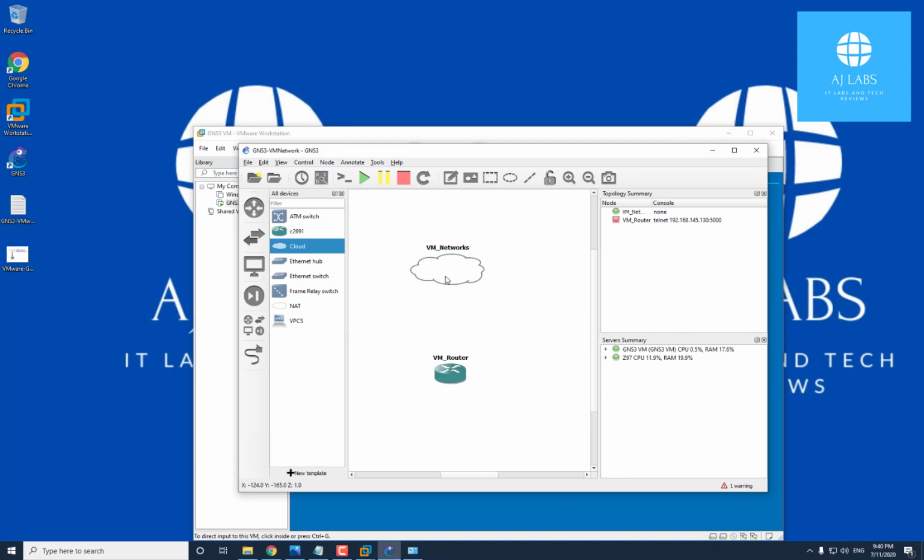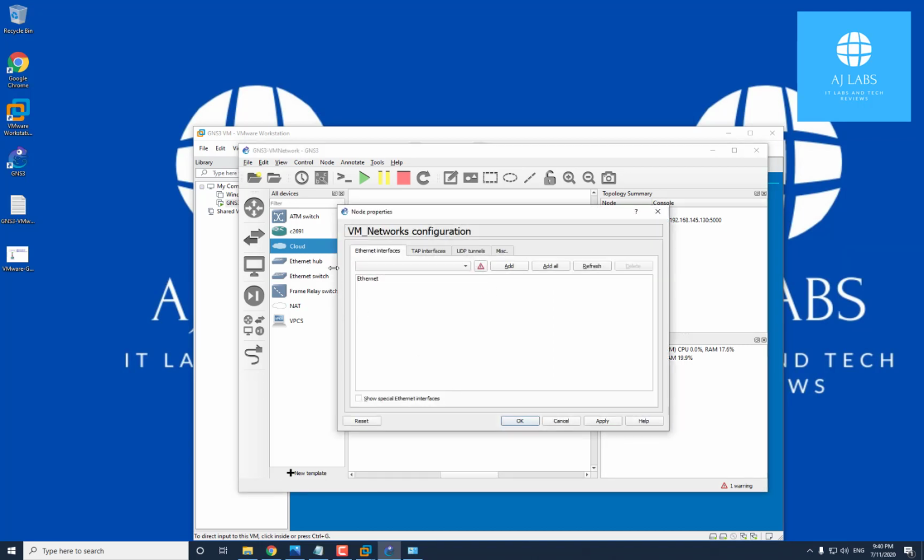So we just right click on that. In a moment we're just going to right click, configure, and then as you can see, you can only see my Ethernet adapter at the moment, which is my physical Ethernet adapter for my PC. We can't add any more at the moment, so what we want to do is click on show special Ethernet interfaces. If you tick that, you see my VM network adapters appear.